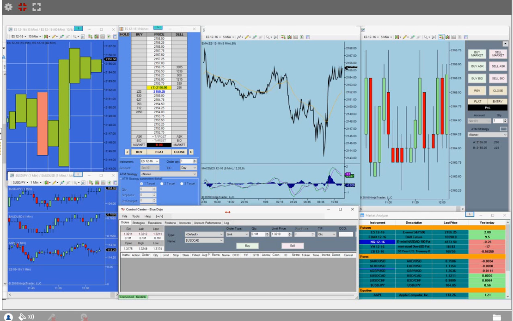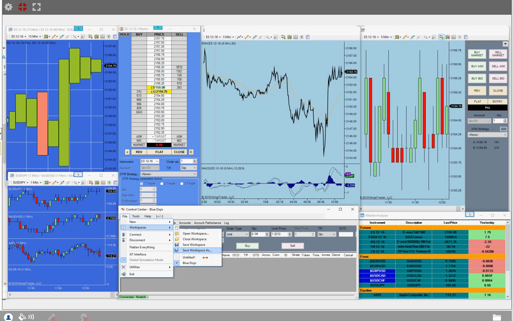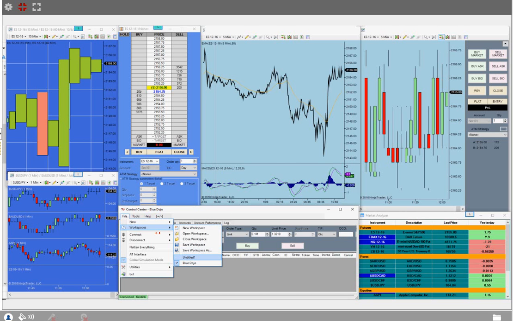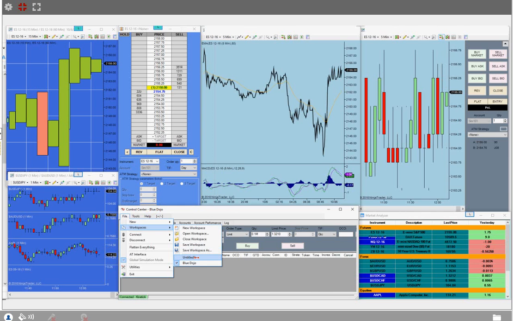And of course, this is just one of the very many workspaces that I've created, and you can tell on the top left corner of this Control Center window, it says Control Center Blue Dojo, signifying that Blue Dojo is my active workspace. But that blank workspace we had earlier is still open and running. It's just not my active workspace. You'll see the check mark also signifies that this is my active workspace. So to switch between workspaces, you just simply go back to this Workspaces menu and select the workspace you'd like to use.